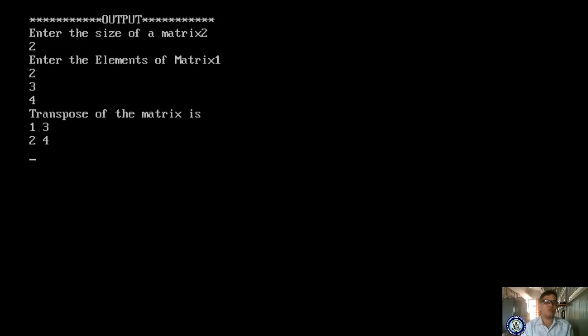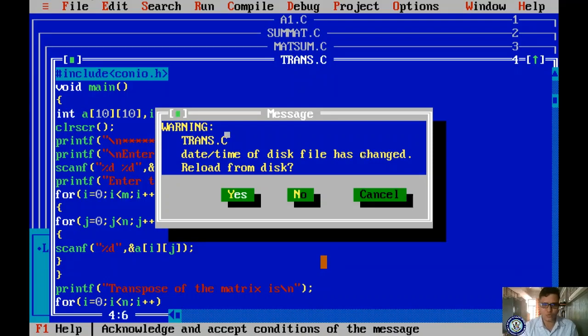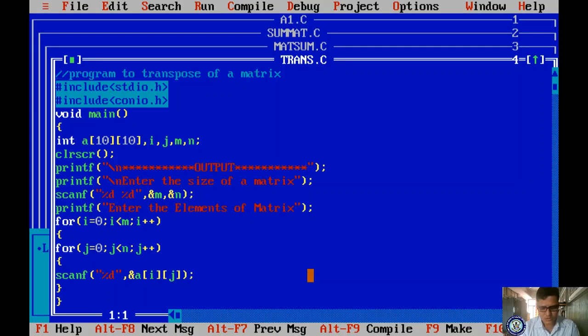So what is the output? 1 3 2 4. I entered 1 2 3 4, and I am getting 1 3 2 4. This is the transpose of a matrix. Okay, hope you understand this concept. I think so, right? Okay, now that is the end of this chapter.